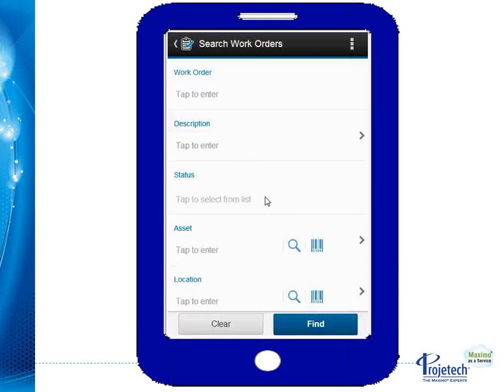Note that when we're in the search application in Anywhere, we're going to get a list back that is not just work orders that need to be approved. It's going to be all work orders that fit the criteria that we're looking for.